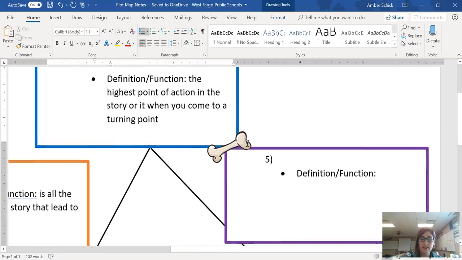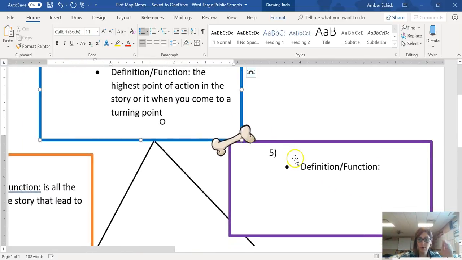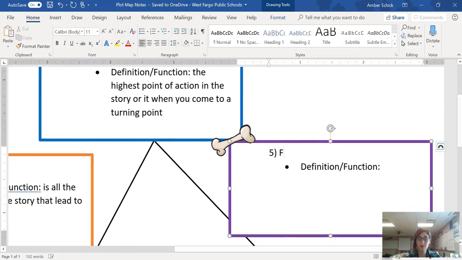All right. Okay, so we're gonna move on now. Most of you got this one right, so I'm not going to spend too much time on it because you did a fairly good job. So we have the falling action as your next element of plot.